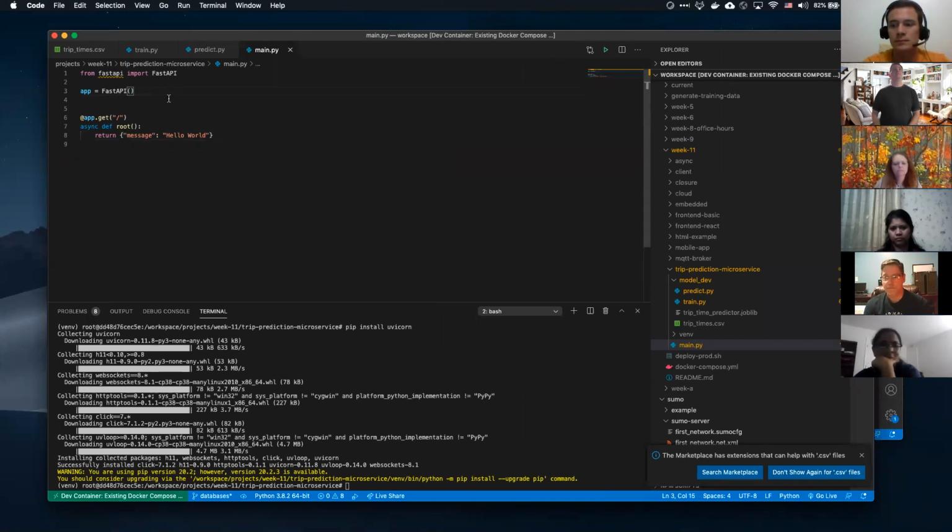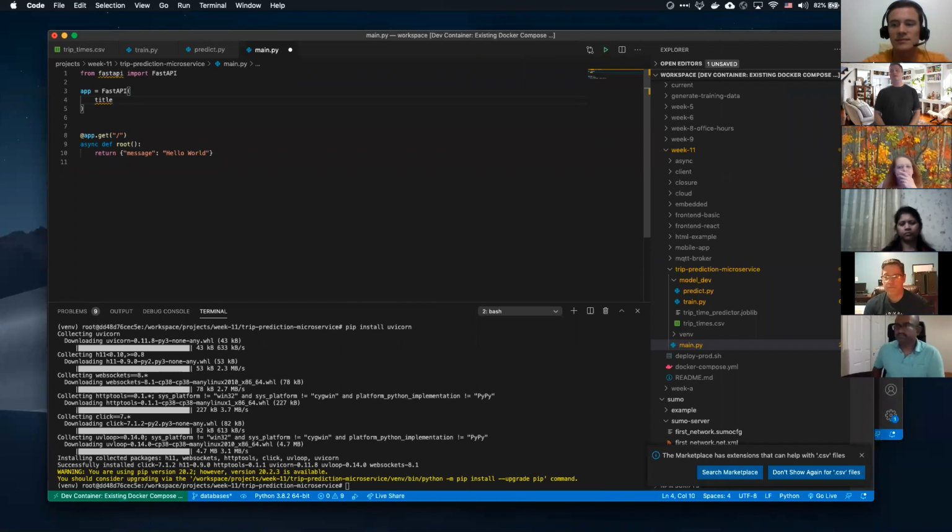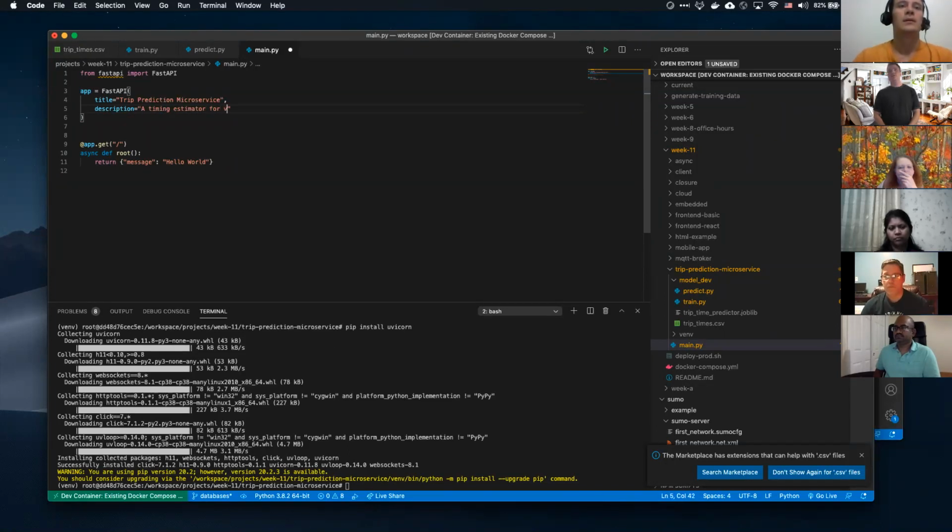So here's this app. Here's one of the really awesome things about Fast API that you guys will like. I'm going to say the title of this Fast API is Trip Prediction Microservice. Well, not a good day to not be able to type, jeez. And then description is equal to a timing estimator for vehicles. And let's just do a version here. We'll do 0.0.1. Cool.